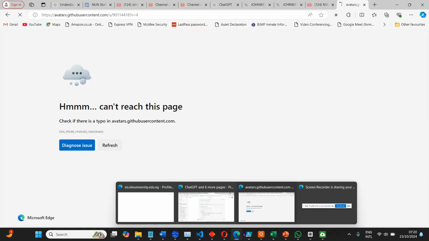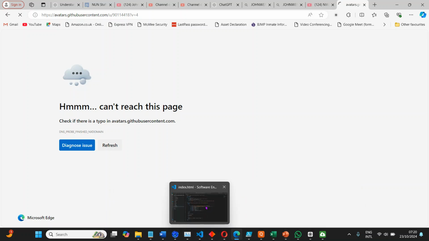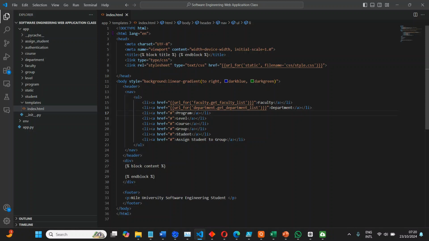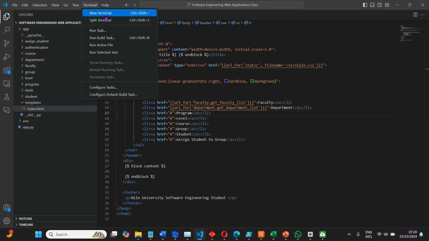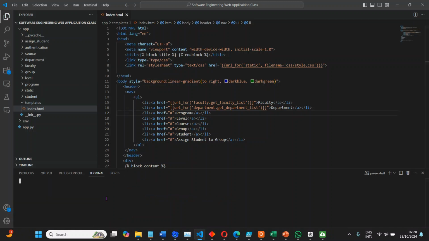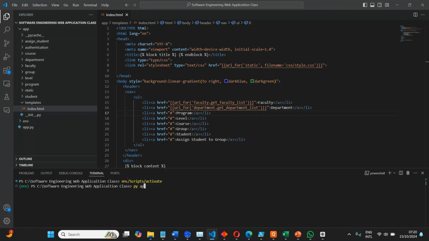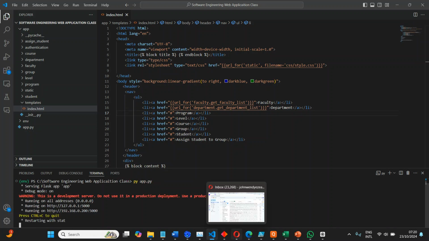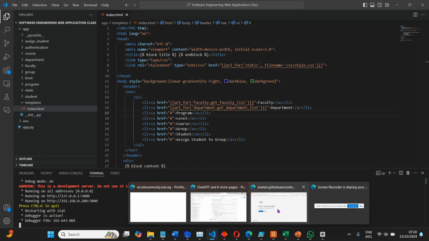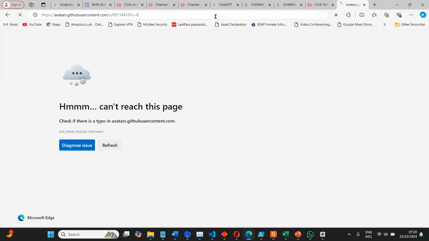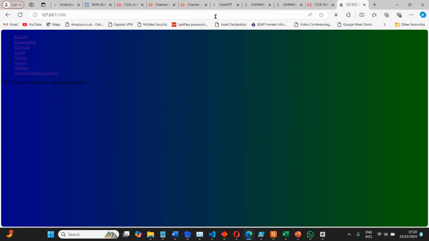Before we run this, you can see my terminal is not on yet. So I will go to my terminal, new terminal. By default, the virtual environment is not activated. So every time you create a new terminal, always remember to activate your virtual environment. Then I will run the program file.py. Now I will go to my browser and type the default URL.